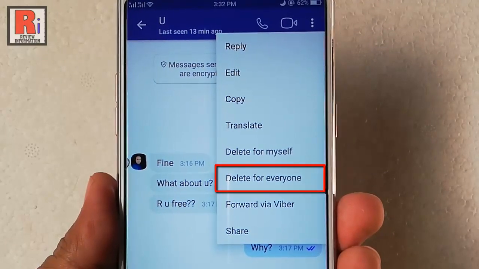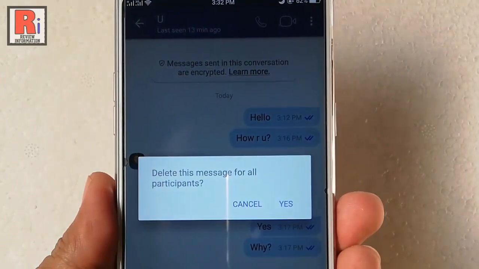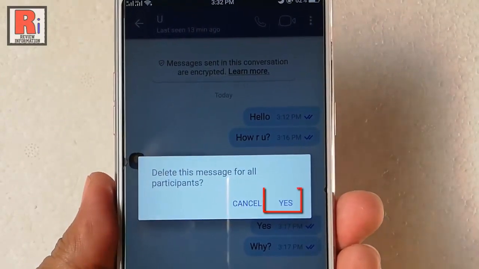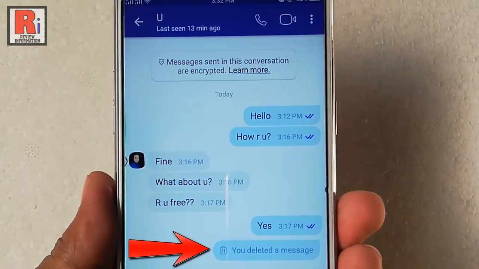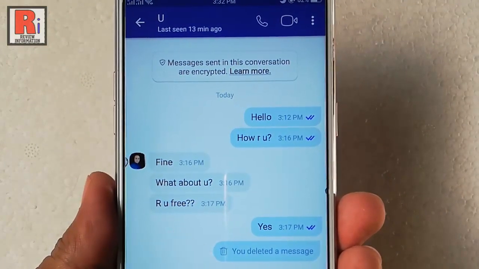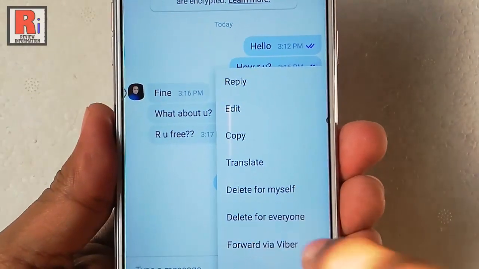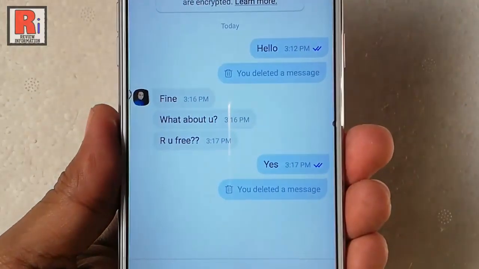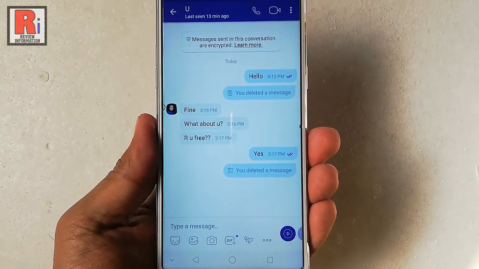Now tap on delete for everyone. A confirmation message will pop up. Tap on yes. And you can see the confirmation, you deleted a message. Similarly, you can delete any message. So in this way, you can delete sent messages in Viber.